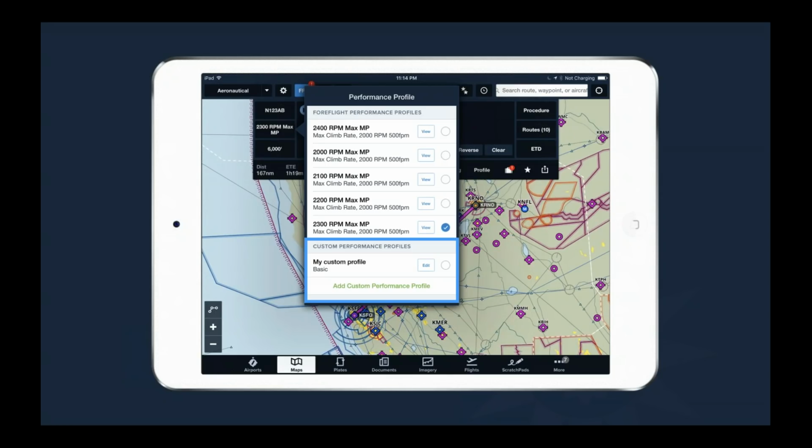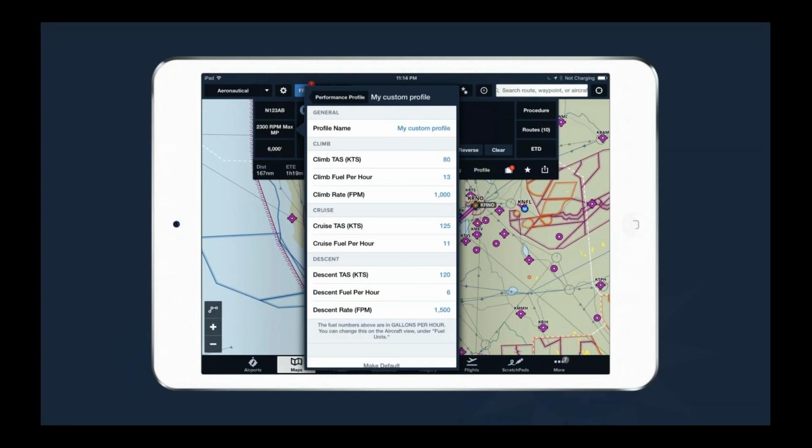To create a new one, I can tap the add custom performance profile button, and I get a form. And you can see it allows me to define my climb, cruise, and descent information. I can give it any name I want, and then I can save it. So that's it. That's a basic profile, and for many customers, that's enough performance granularity that they need. But many customers demand more granularity in their performance calculations.